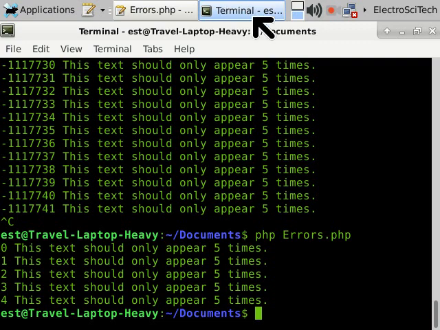Those are some examples of things that can occur for various different types of errors.